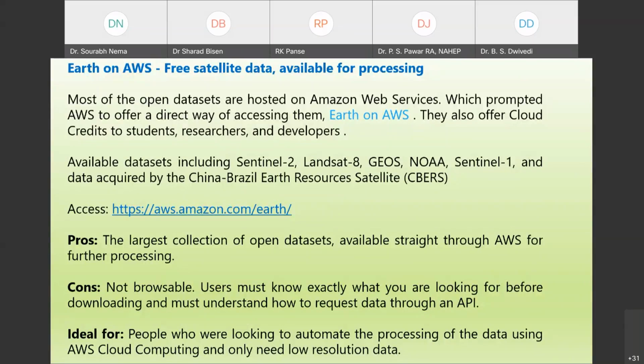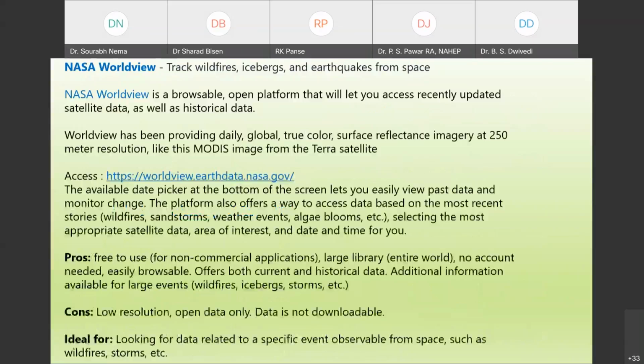So for those cases the process is completely automated, right? If a disaster is happening, we can send an SMS to all the people, or to all the administration people, to inform the public. So for this kind of automation, Earth on AWS is available. Data is available free, but you have to build access to an API.